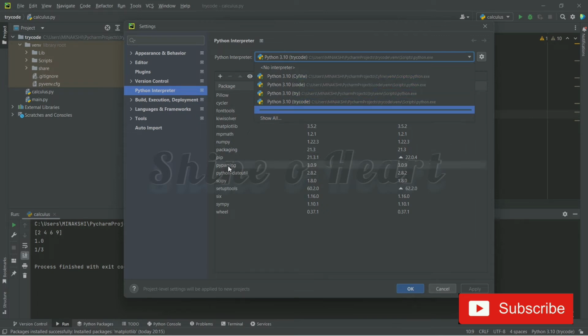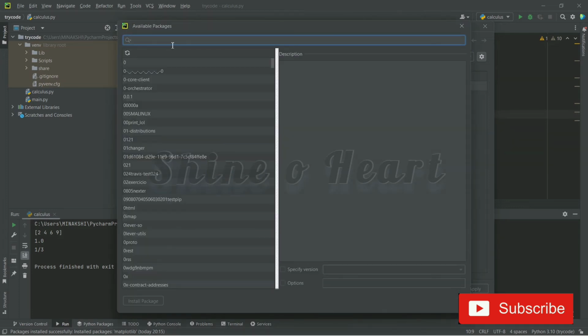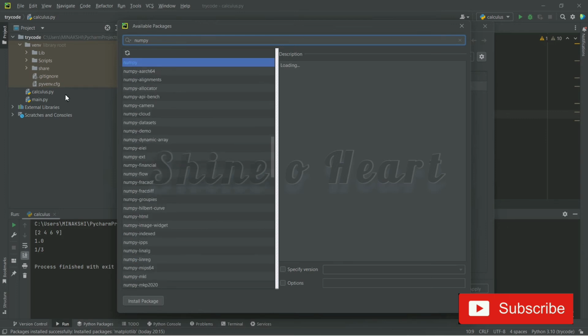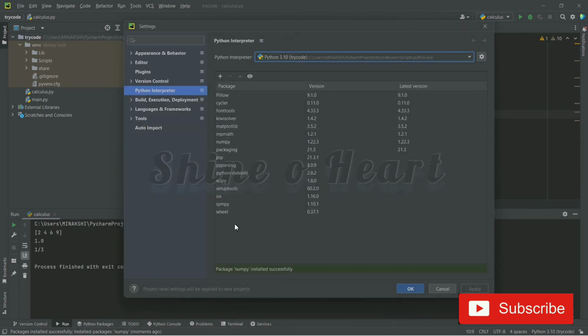Then after selecting the right Python interpreter, you need to add the packages or libraries that you need, which were already installed by the command prompt and Python pip. Here, if you search Numpy, click on Numpy, then click on install package. It's already installed in my work. If it shows package Numpy installed successfully, it's okay, good. Like this, you need to install each and every one of those.